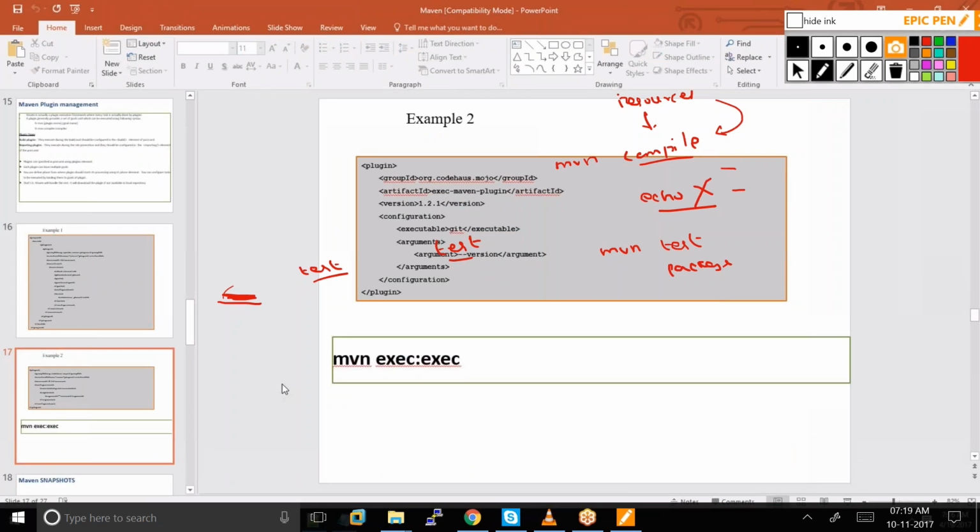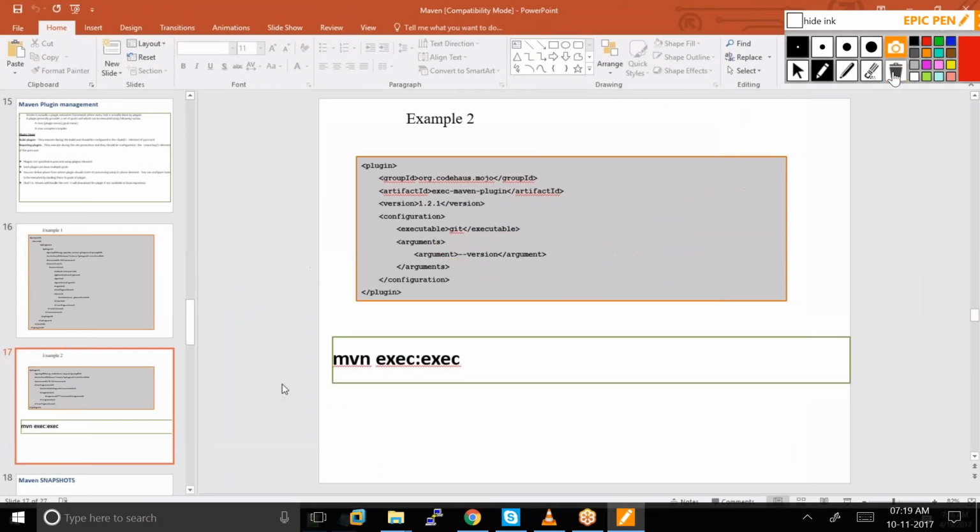Okay, let me take another example. That is your example two. A simple command. How to execute a script. If you want to run a script to do a particular task. Here, how to run the test.